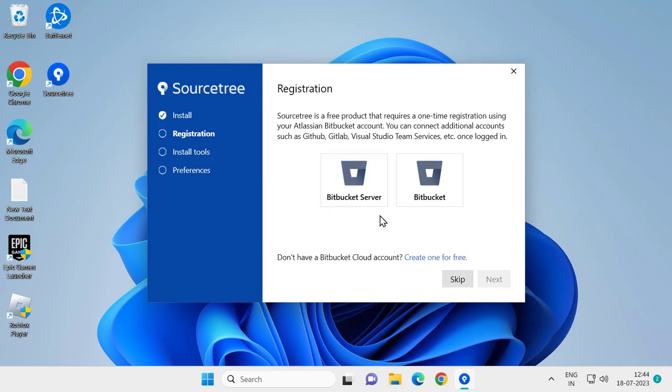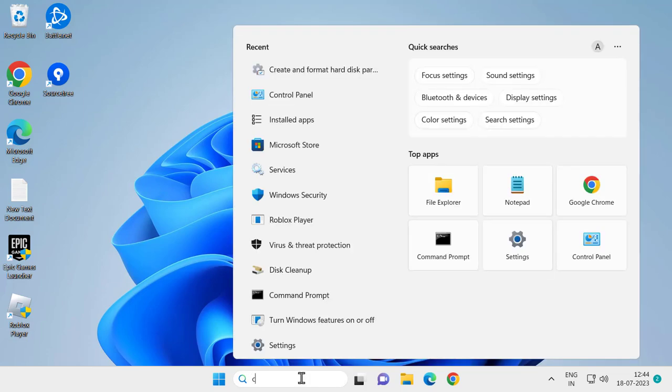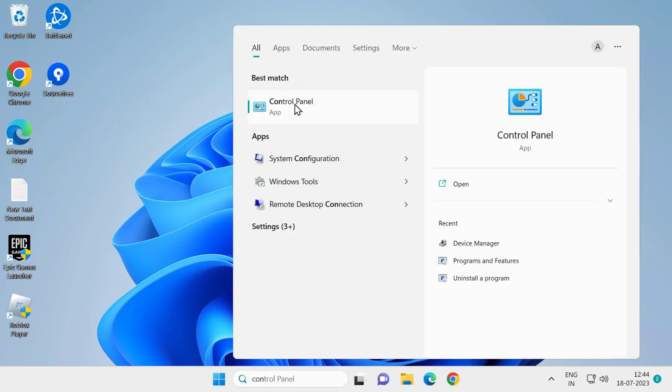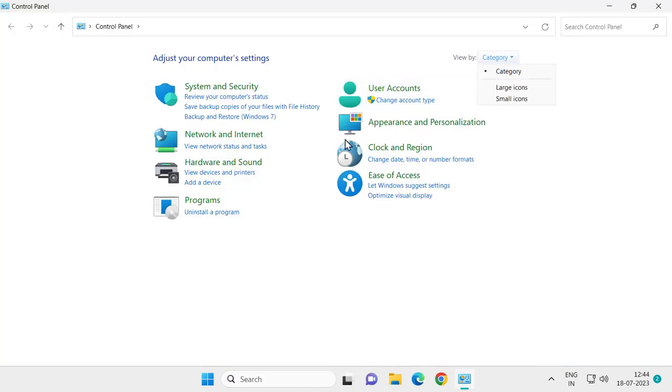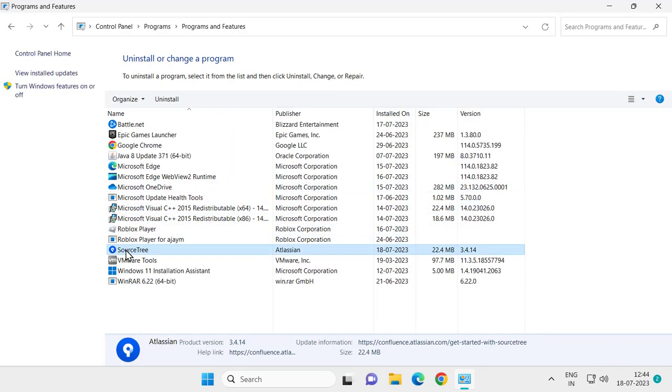If this solution does not work for you, let's move on to the second solution. The second solution is to uninstall and reinstall SourceTree, which can resolve the problem. For that, go to the search menu and type Control Panel, click on open, select View by category, select Uninstall a program, and right click on SourceTree and uninstall it.